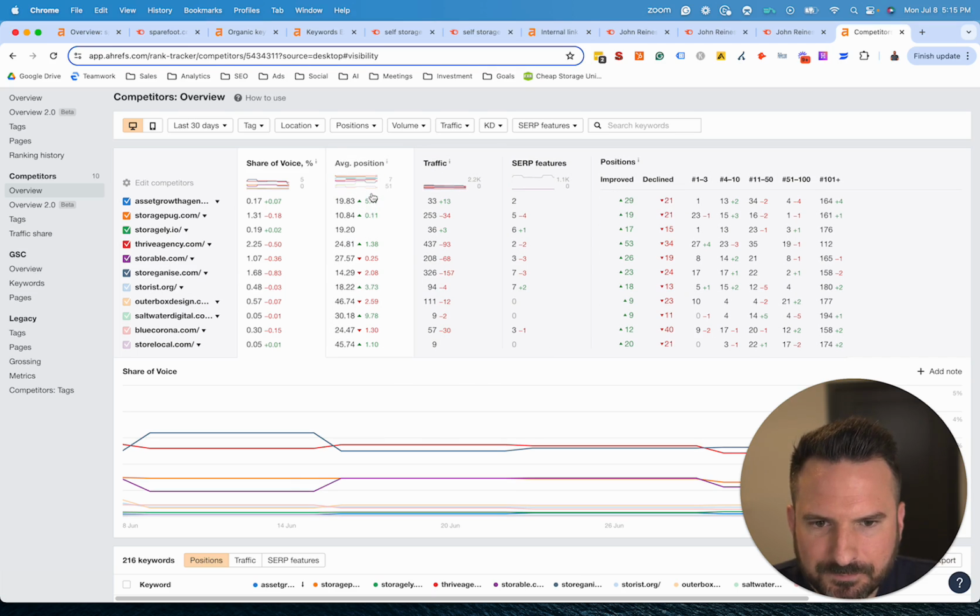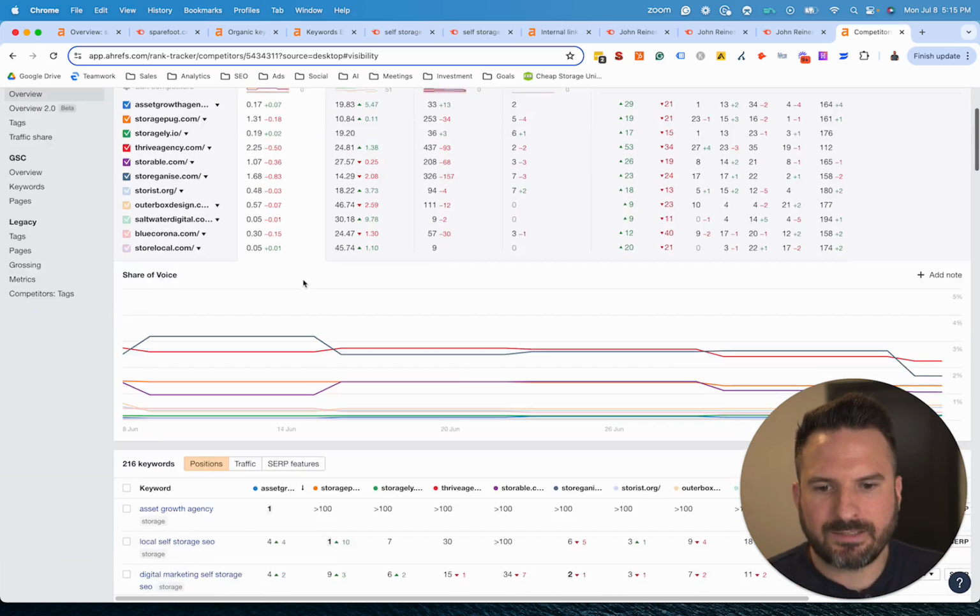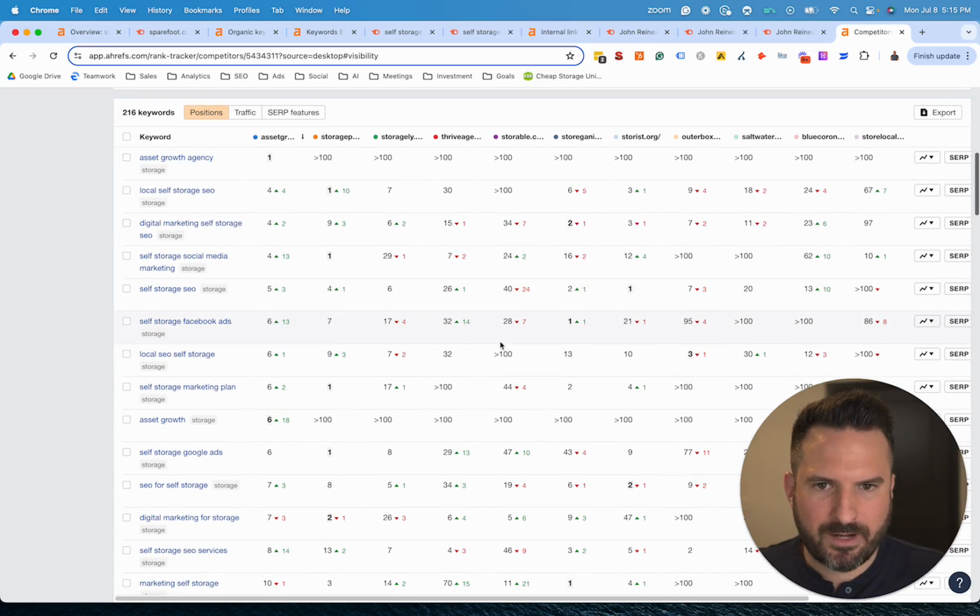So in this case, I had a pretty big jump up in average position. A lot of the other websites remain flat for the most part, except this one, which also had a pretty big jump up. So you can see if there's anyone else putting a big effort into improving. You could see who has the most top 3 keywords, the most 4 to 10, what the changes are. So it's just a nice way to see how you stand versus some competitors.